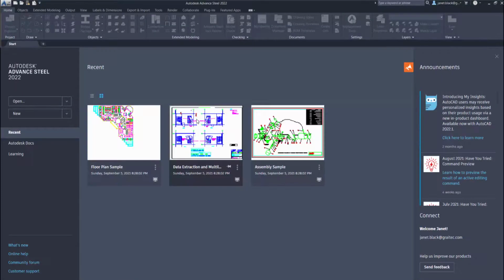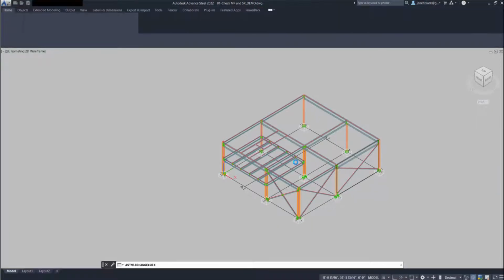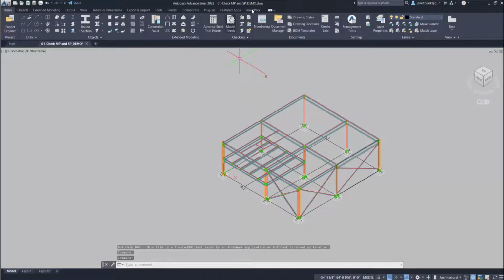Now that the download and the installation is done, the next step is to activate the product. So what I'll do is start a session of Advanced Steel 2022. Sometimes when you look on the ribbon, you won't see the Powerpack. Just shut down and restart again. So what I'm going to do is just open it up. I'm lucky this time, I see the Powerpack on the ribbon. I'm just going to open up a project. It's in a prior release. And you can see on the ribbon the Powerpack.